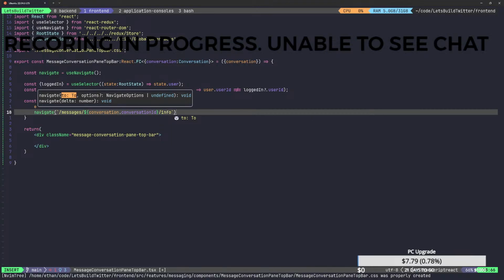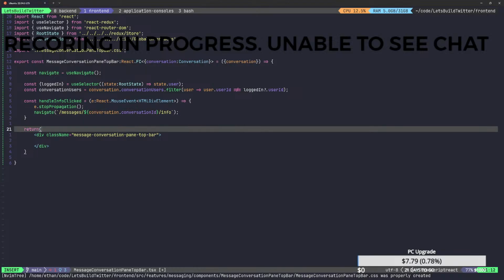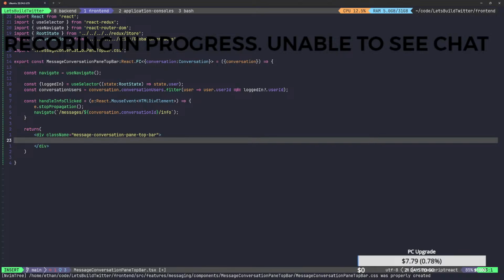So we'll get into creating the info page in a while. That's going to be primarily the majority of what this messages page is going to be, so we'll get into that later. Today I just want to get our messages showing up inside of our conversation side panel. Excuse me, I can't talk this morning.